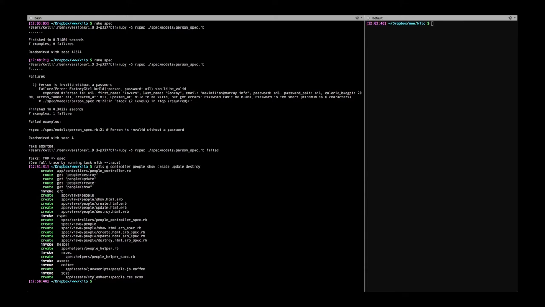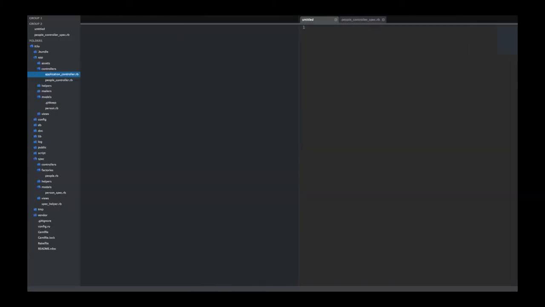Cool. And there you can see the files it's generated. People controller, of course. And you get your routes. Invoke ERB, so that's making views, I guess. Invoke RSpec. We're not going to worry about the views. It creates a controller spec for us.